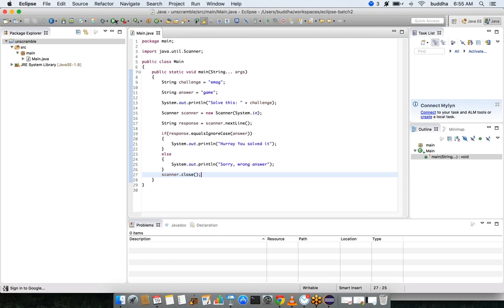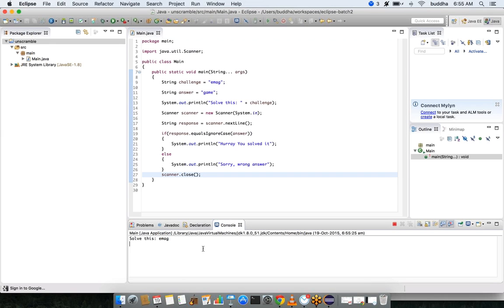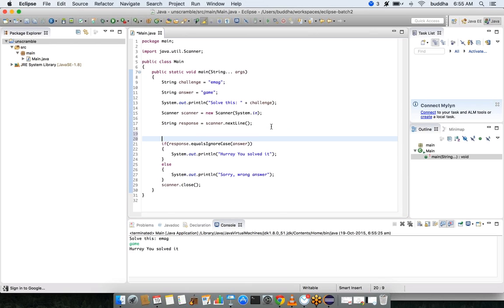So now when we run the program as a Java application, it says solve this, and when we type game and press enter, it says hooray, solved it. But my game has another requirement: it has to find out how much time I took to solve this challenge. For that, we can use something called Instant.